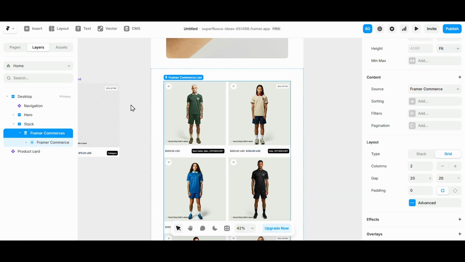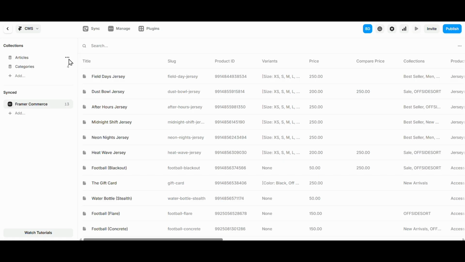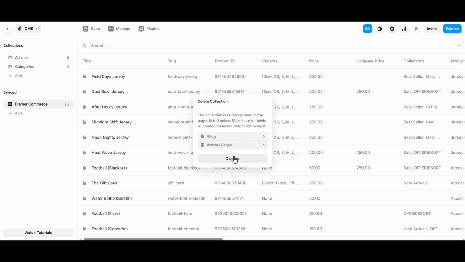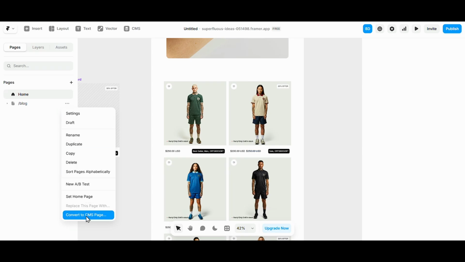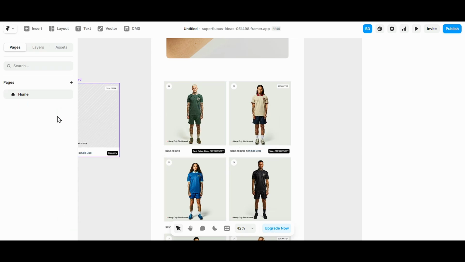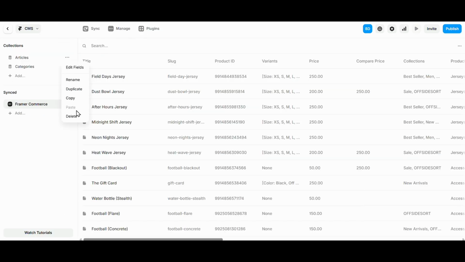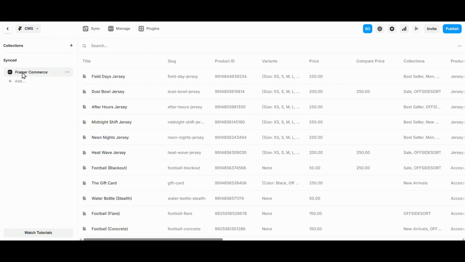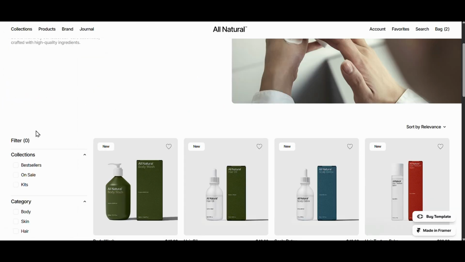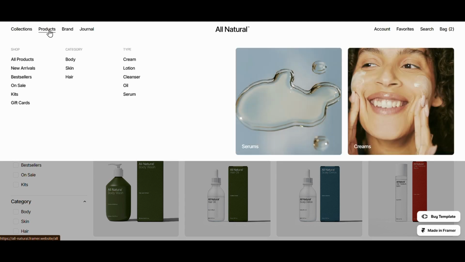So let's go back to this. Go to Framer. We have these defaults. Let's delete these. Okay, so let's break down what they have done.